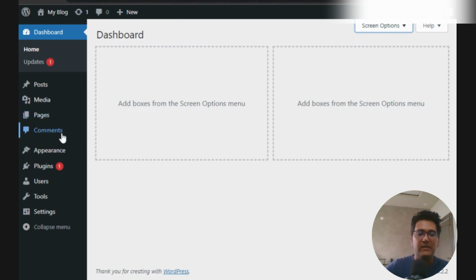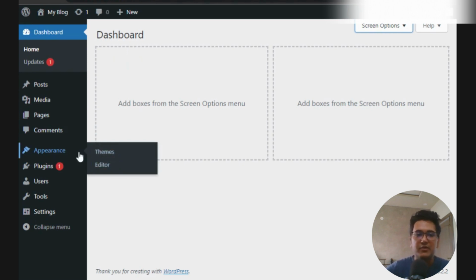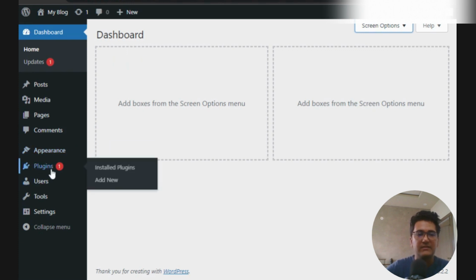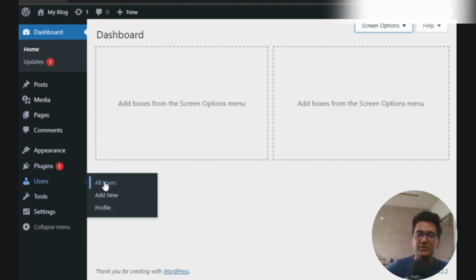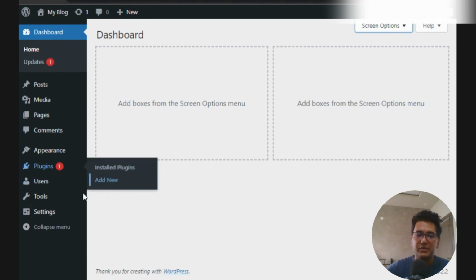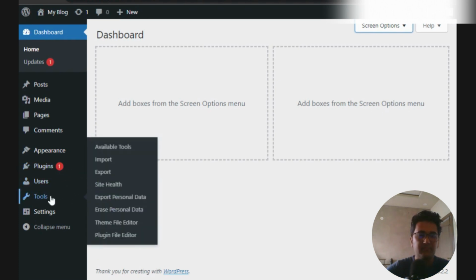Comments, you can see the whole comment list here, and under appearance you can see the themes and editors. In this video we are going to discuss themes, and then the other one is plugins. In the next video we will be discussing important plugins. Our website should have users, all users like my admin. If you are giving access to anyone else, you can see them here, and you can assign different roles to different users. Tools, these are the tools you can use for import, export, and other things.